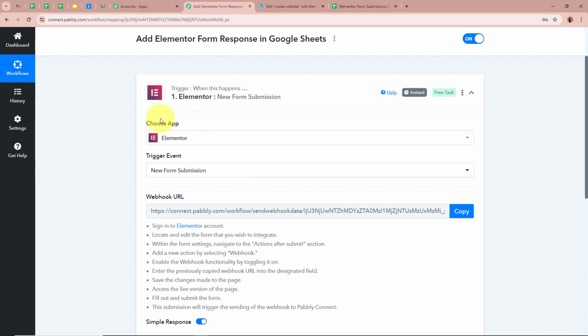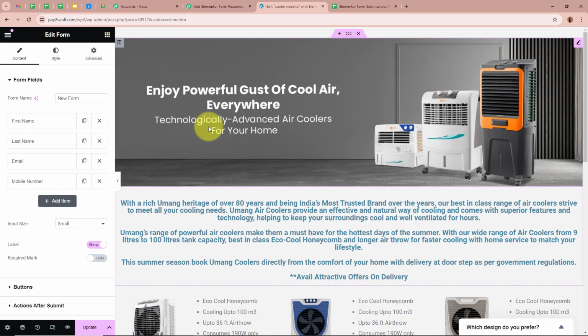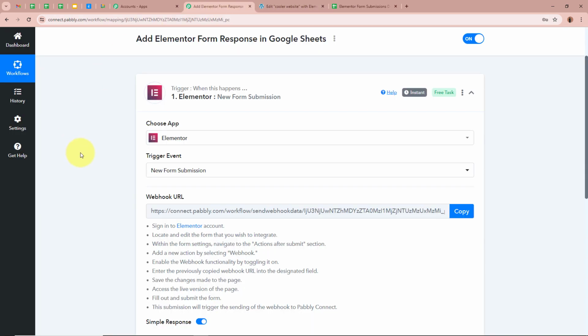Firstly, why we are selecting a trigger application as Elementor, the trigger event as new form submission, as our objective is that whenever a new form submission is done with the help of Elementor, automatically Pabbly Connect should capture the response. And for connecting Elementor, Pabbly Connect has provided us with a unique webhook URL.